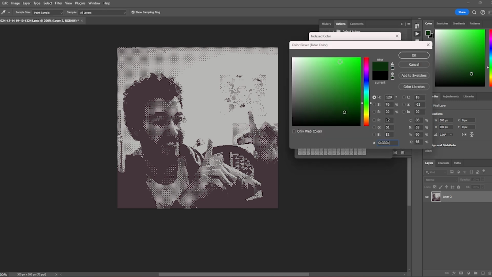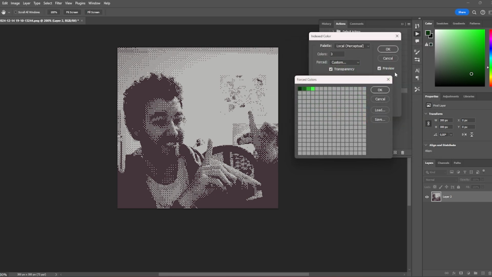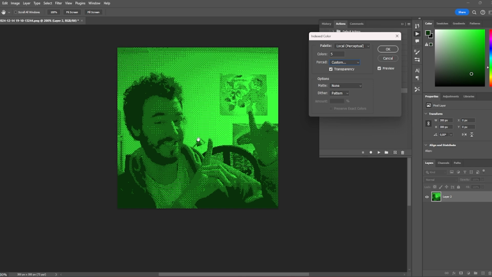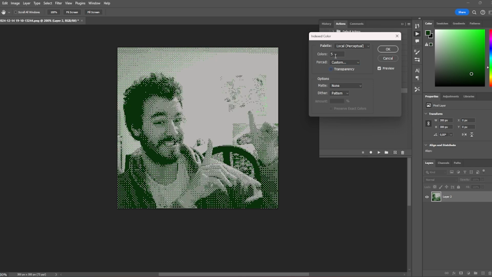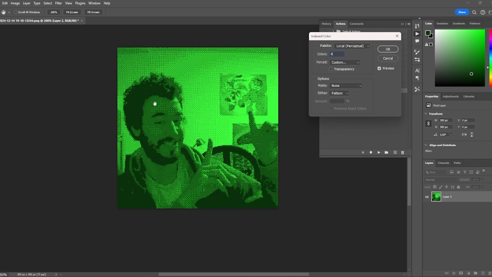And then finally a white green for the bright values. So when I click OK, it's going to look like this. I'm going to uncheck transparency. I'm going to reduce this to 4 colors. Yes, 4 colors. They're all green and they look like this. I think this looks very, very nice.